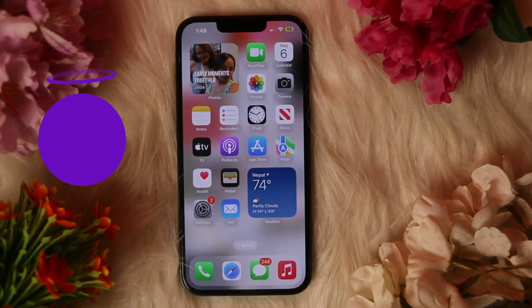So in today's video I'm going to walk you through how to download the Hallow app on your device. To know what the Hallow app is and what it is used for, you need to watch this video till the very end. Let's get into the video.